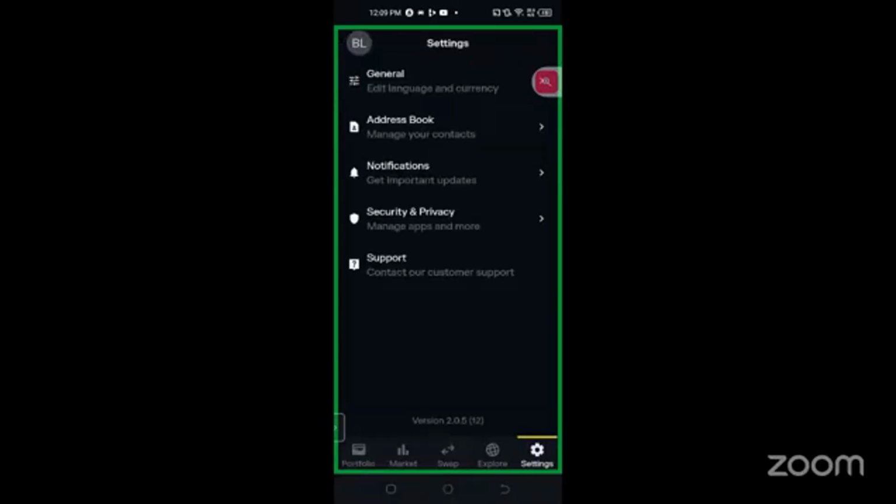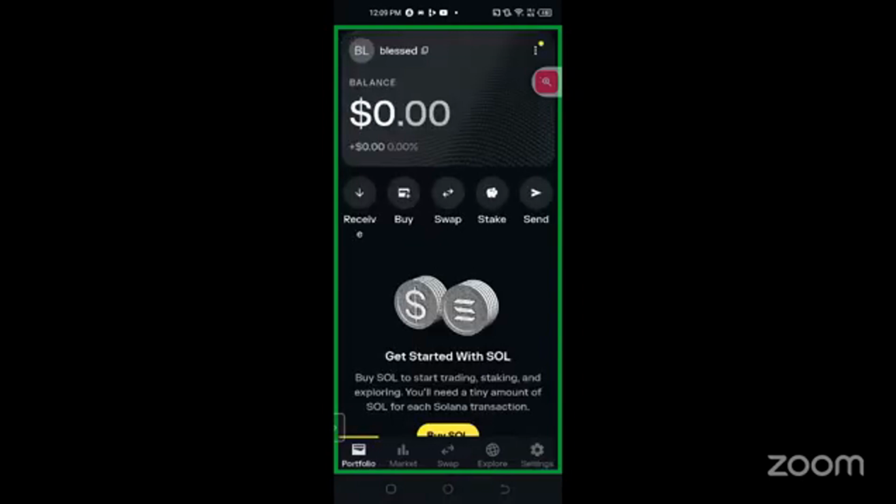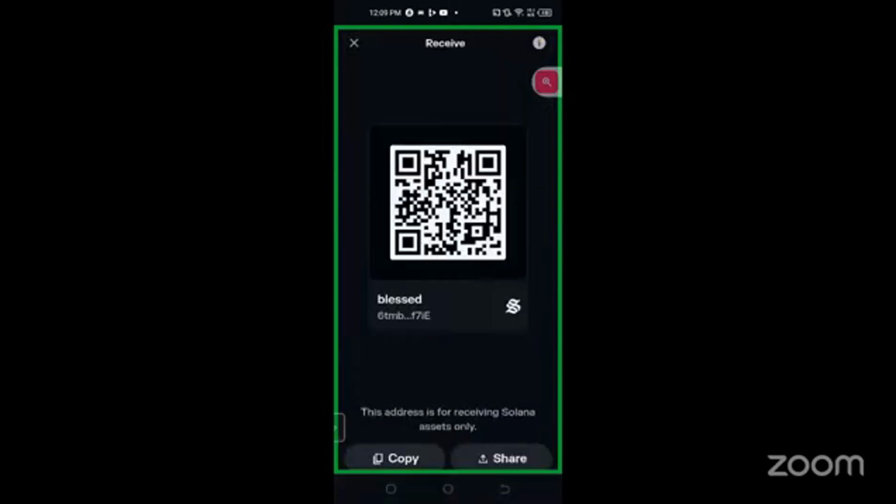Let's assume I want to receive. I want to confirm something. Okay, you can see this is my address. This is my receiving address. This is my public address. Remember, your recovery phrase is your private key. This is now my public key. You can see my name there, Blessed, the name of the wallet.